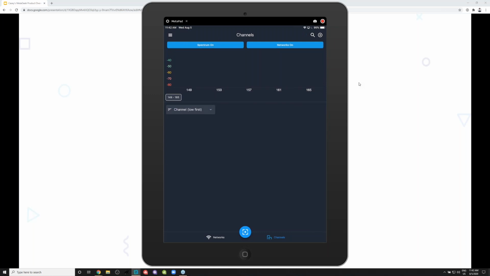Channels 149 through 165. And I don't even think I have any networks over there, so I'm just doing some basic spectrum analysis. Looks like something's over there because I'm seeing a little bit of some spectrum. Yeah, kind of fun to be able to do that.